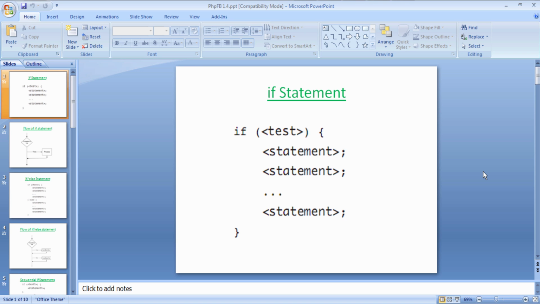Friends, today we are going to make our website smart. Smart in the sense that it will act according to user action and our requirements. And for this, we will use if statements. In an if statement, we check a condition.